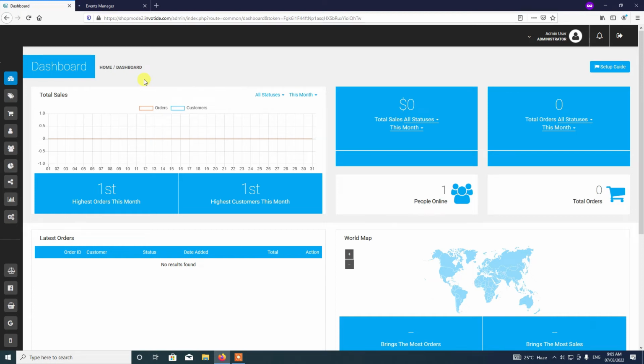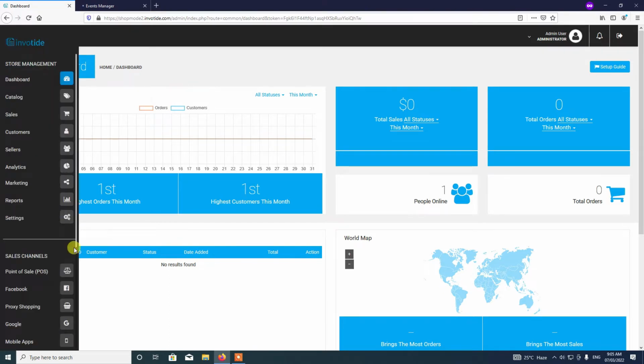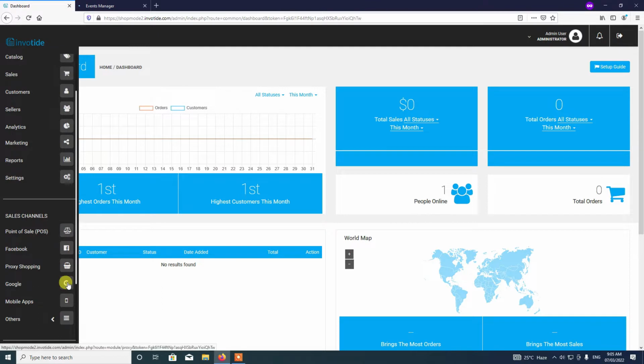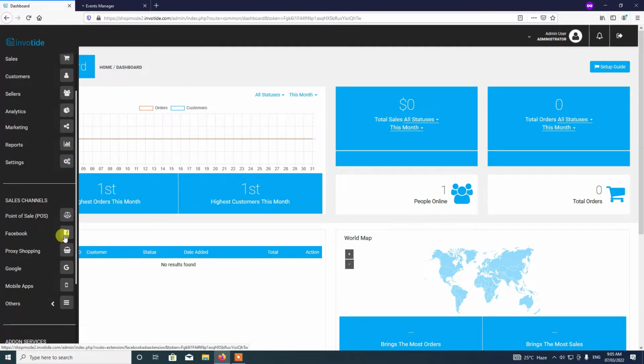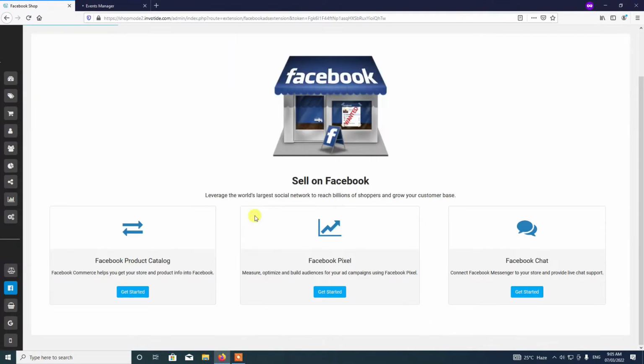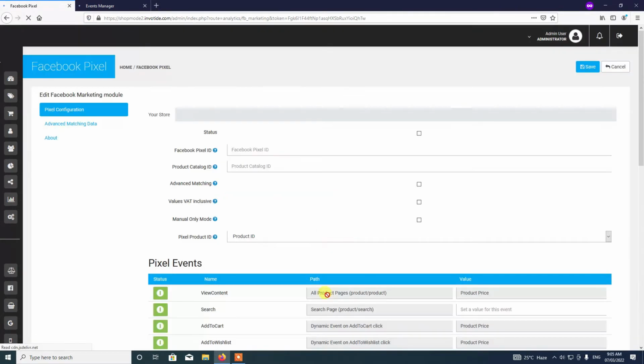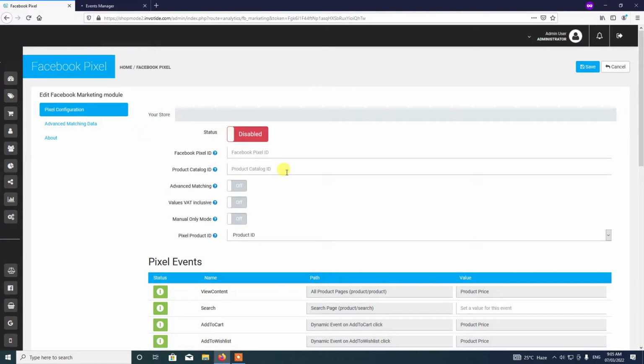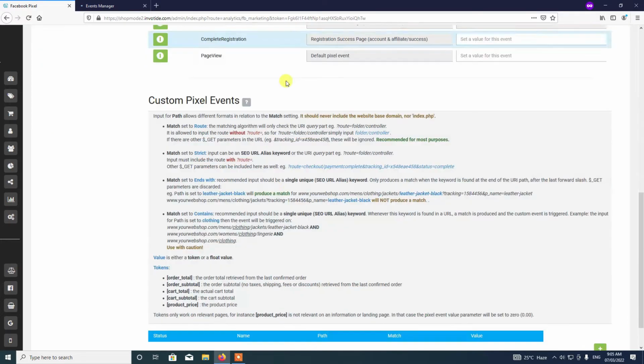To set up Facebook Pixel, the first thing we have to do is to navigate to the sales channel section and select Facebook. So in the Facebook shop page, proceed and select Facebook Pixel option. So here you can see the settings for the Facebook Pixel.